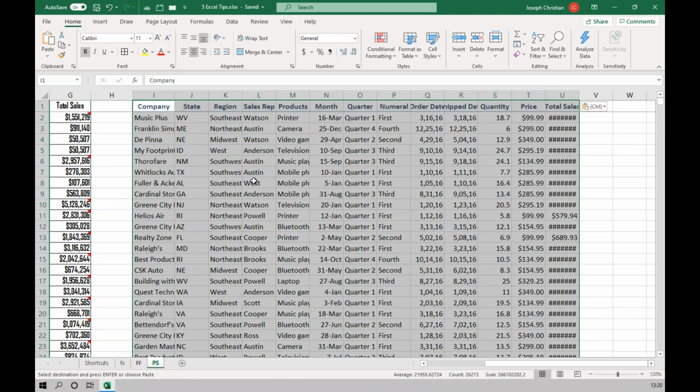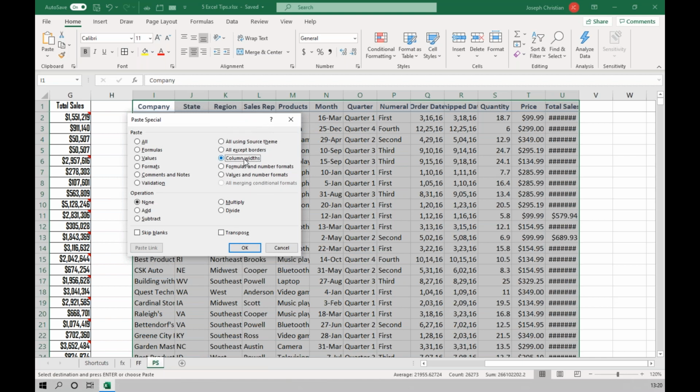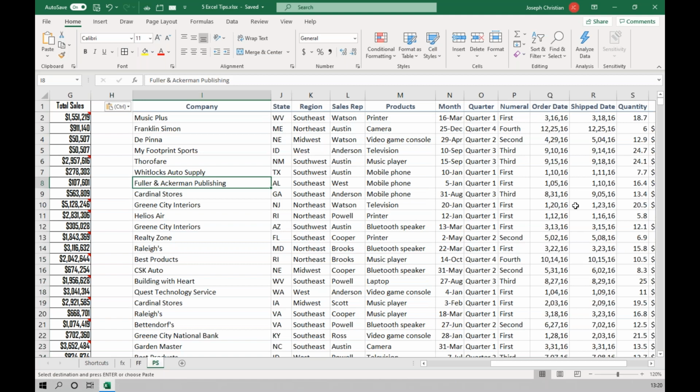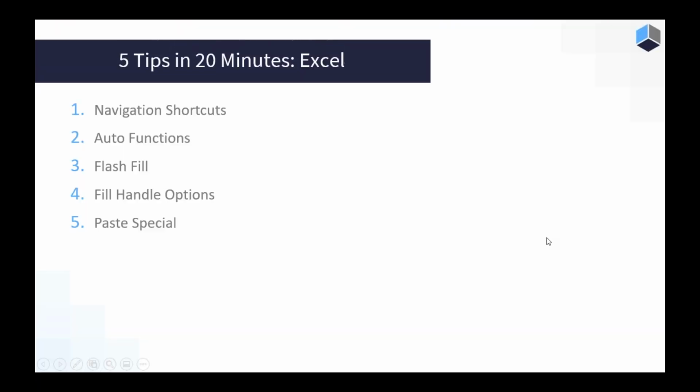Look what happened. My column widths did not paste over. So instead of pasting it that way, when I right click and go to paste special, I can select pasting the column widths. And now it's going to bring over the correct column widths. Okay, so that is our paste special, which is the last item in here. That's the last of our 5 tips in 20 minutes.